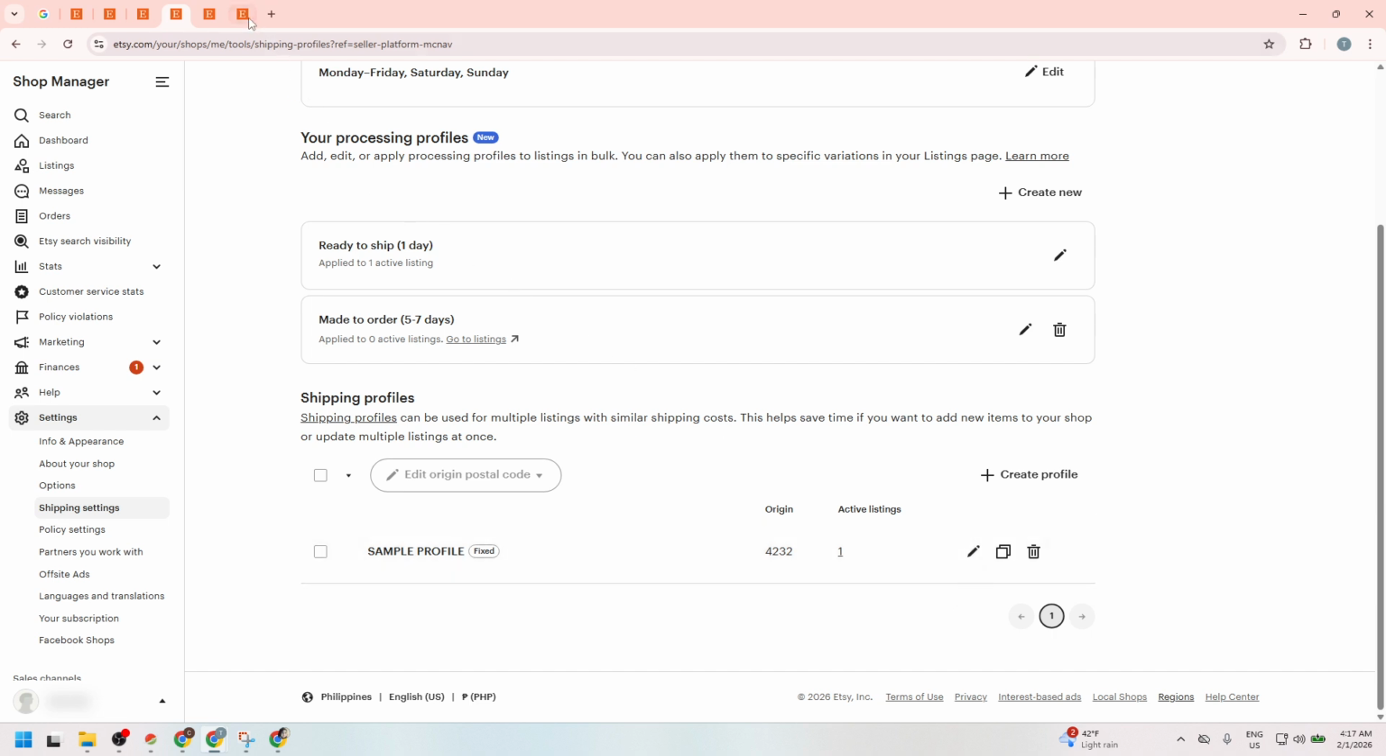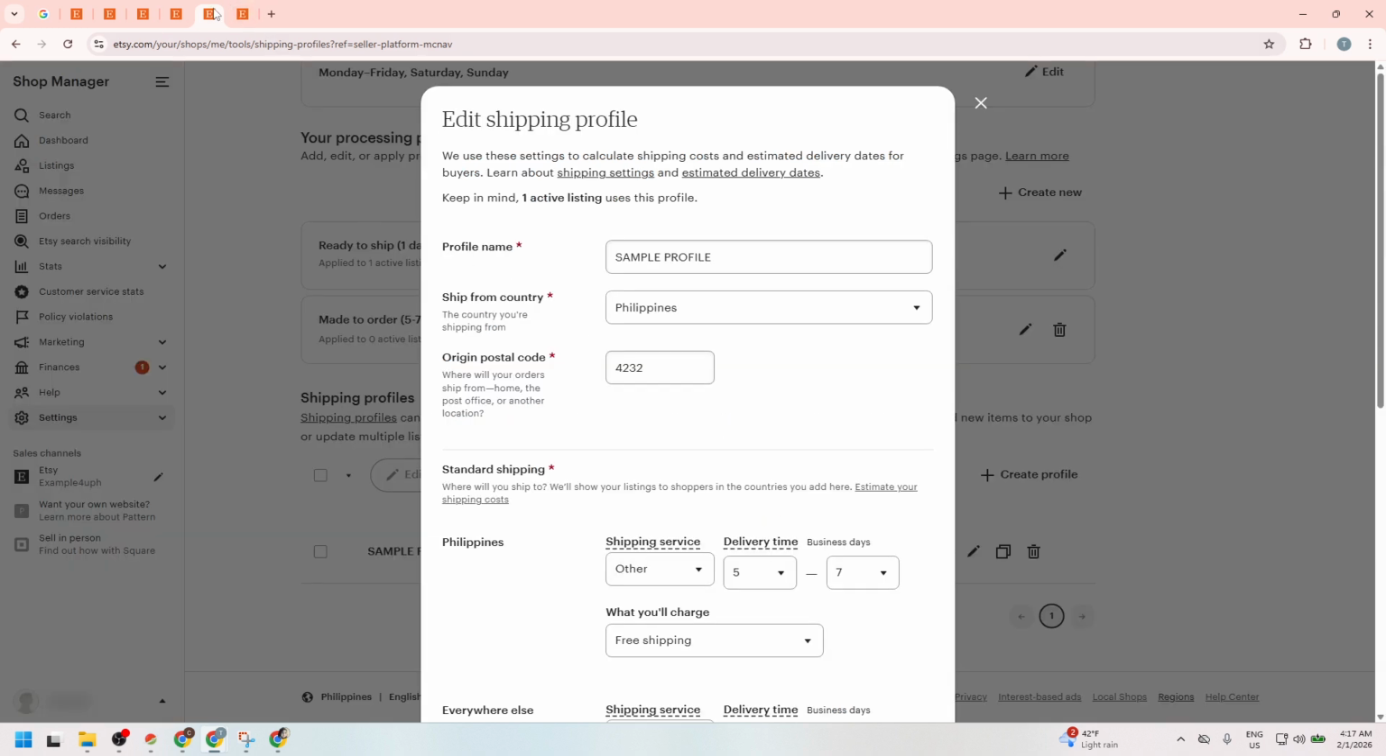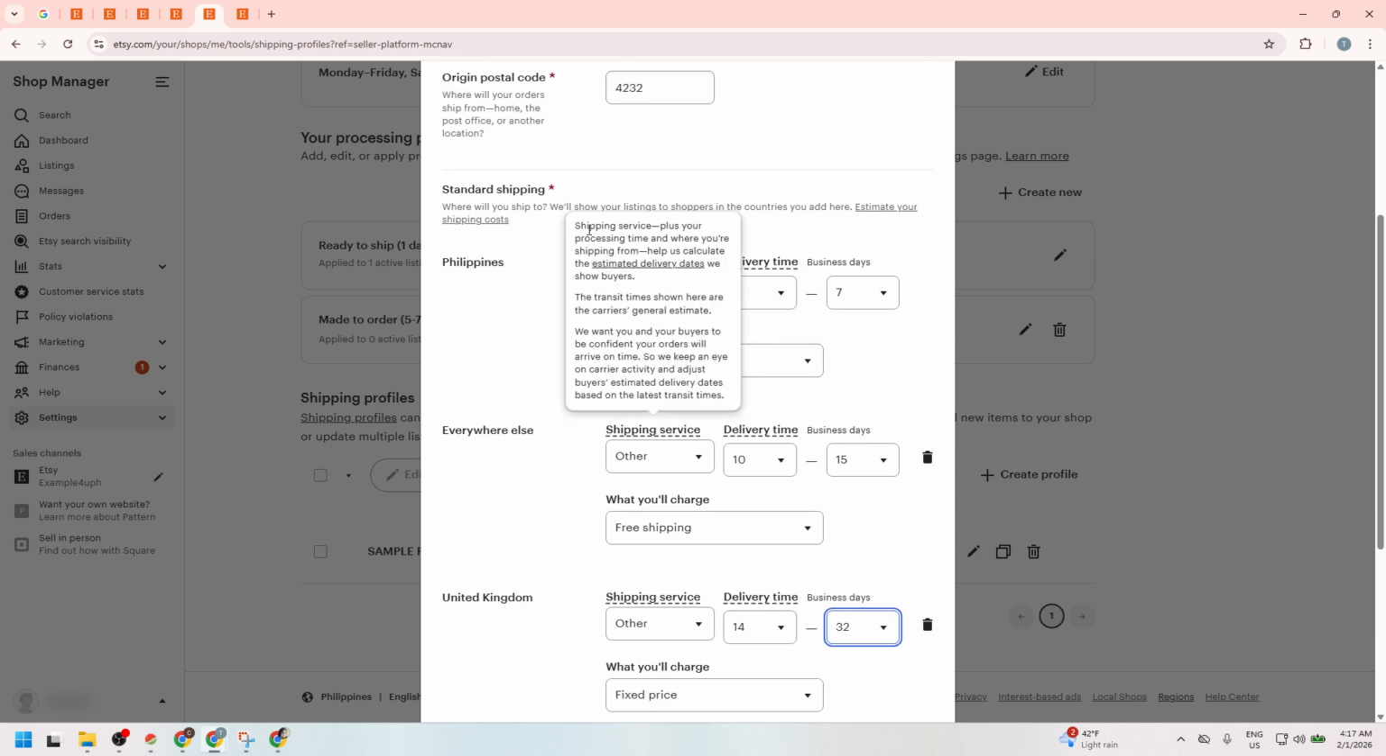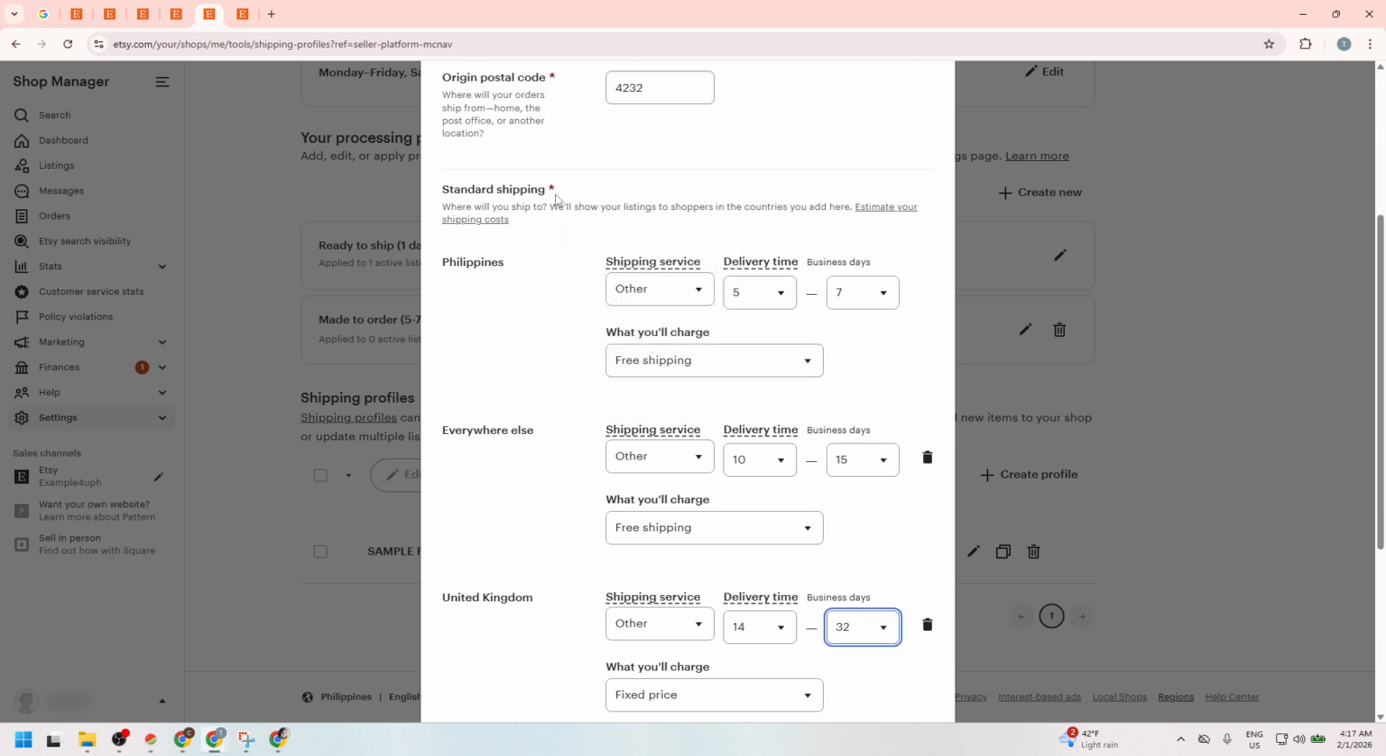Scroll down to the section labeled Shipping Prices, or What Countries Will You Ship To. The wording may vary slightly depending on your layout, but the options are the same. This is where Etsy lists your available destinations and rates. Look for an entry called Everywhere Else. This option allows buyers from any country not explicitly listed to see a shipping rate.